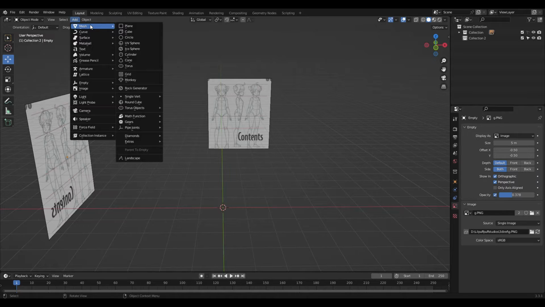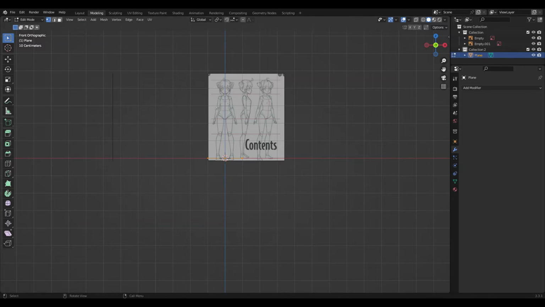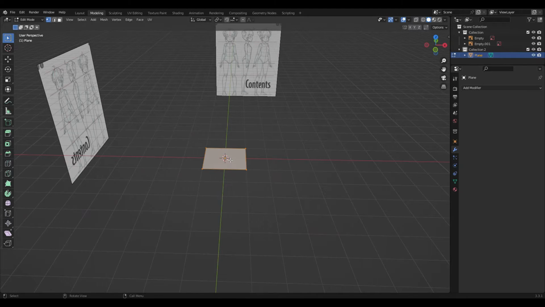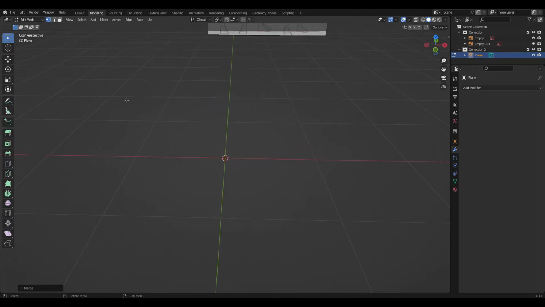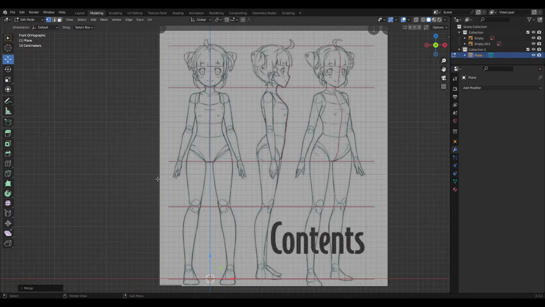Okay, so what we're going to need is a single vertice. You can use the extra mesh add-on and just grab a single vert, or you can go to the plane, edit mode, and just have all the verts selected, M to merge at center. Okay, and make sure you're on vert select mode, because otherwise you won't be able to see it or select it. So we're going to start with one of the most important vertices, the chin.